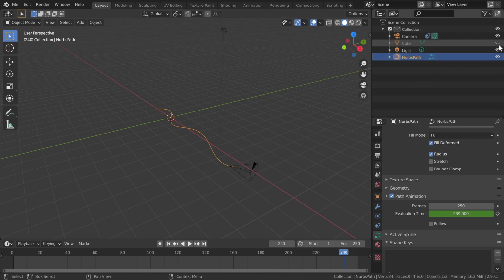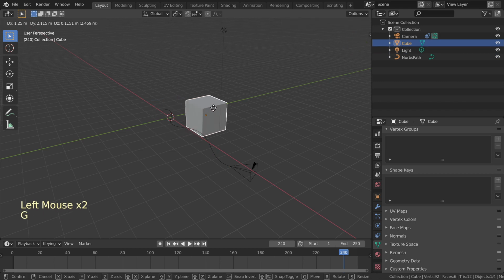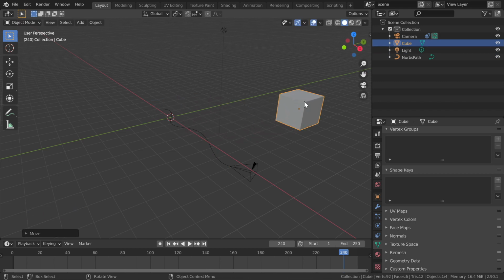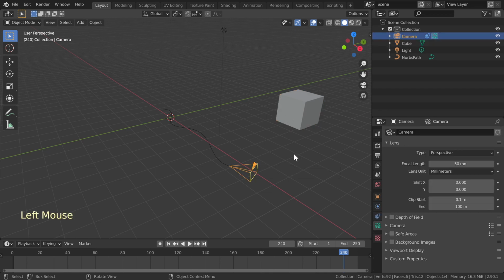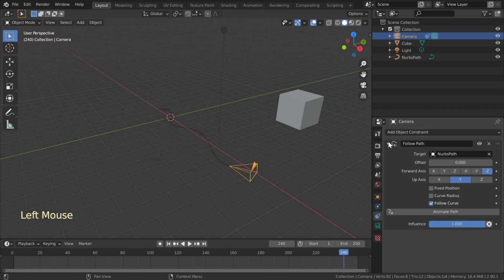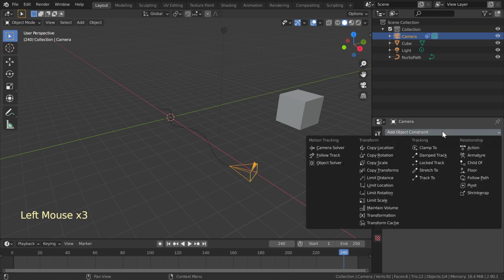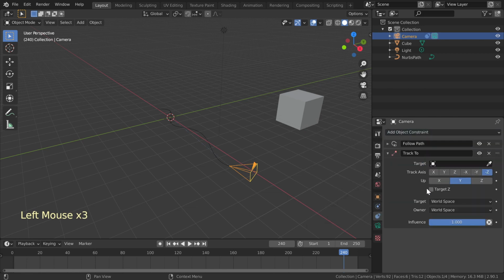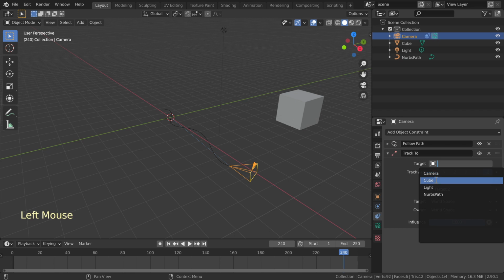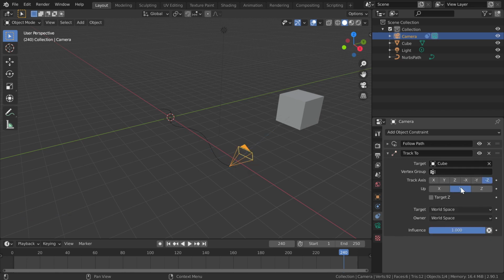Make the default cube visible and active, and move it away from the camera. Click Camera Active. In order to constrain the camera to always point at a chosen target object, use Add Object Constraint, Track To. Choose Cube as the target. Forward axis and up axis should be as in the Follow Path constraint. Play the animation. Note the blue dotted line connecting the objects.